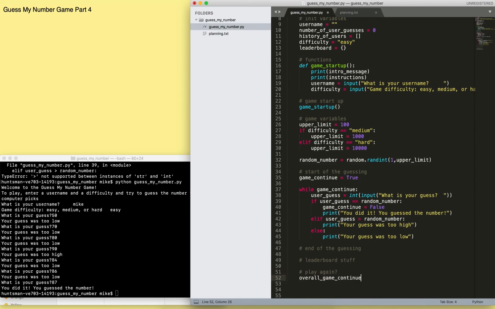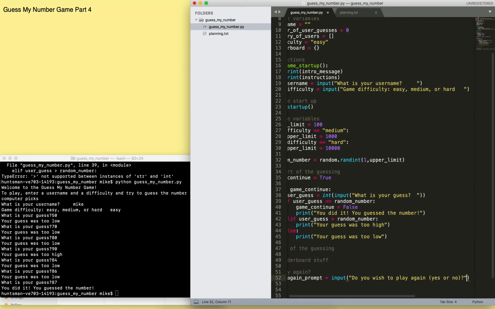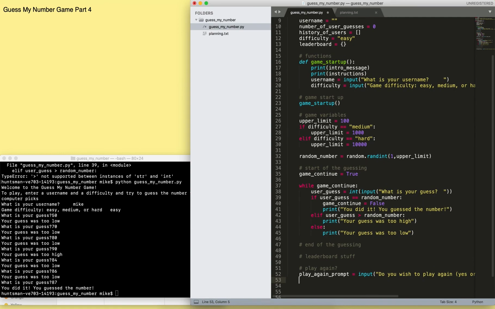And what this is going to say is play again prompt. This is going to be a variable. And if we want to ask the user to do something, we need to ask them through input. So we're going to say, do you wish to play again? And we need to tell them what to input. So it'll be yes or no. I made that lowercase so it's not tricky.